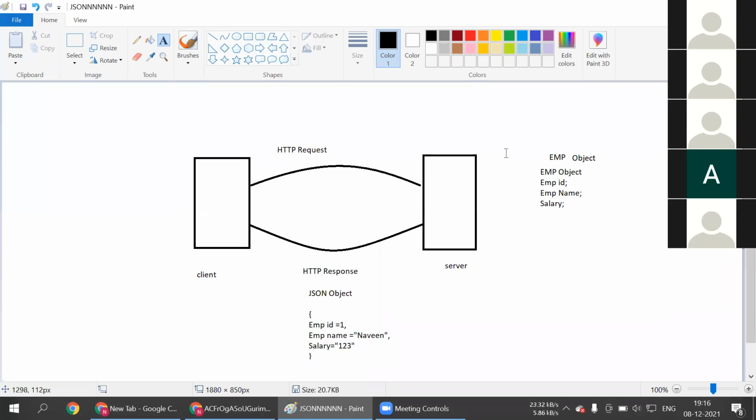This is what the employee object typically looks like, in one of the programming languages like Java, .NET, Python. There will be different types of languages on the server, put in by the developer. But we can't send this employee object directly to the client. First, we need to convert this employee object into JSON format, and then we display it on the UI.